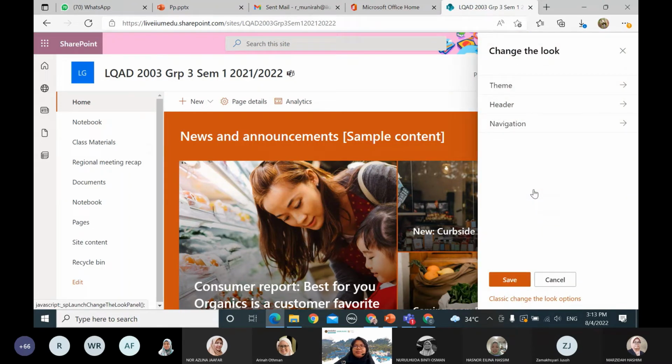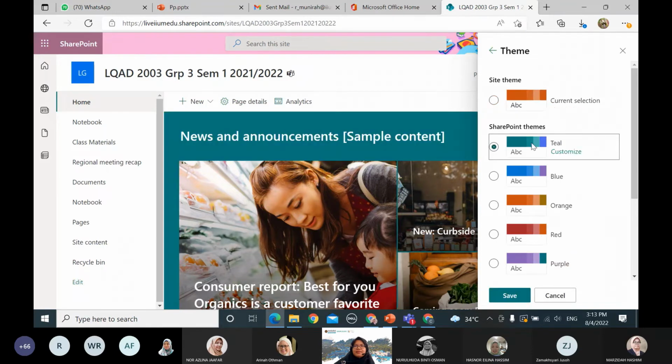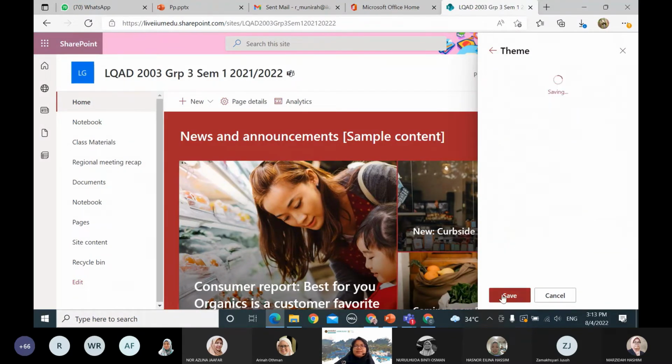Okay, we have theme, so you can change the color. For example, green, blue if you like blue, purple, red. Okay, I will choose red this time and then save.